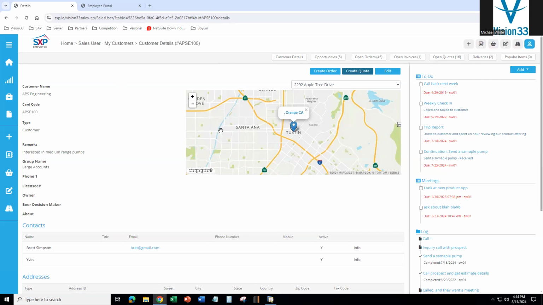I see a map where the customer is located. And again, from here, I can view deliveries, I can edit my customer, I can create quotes, and I can create orders. That's what these things up here give me the ability to do: create a quote, create an order, or search for my customers. So in this case, if I want to create a quote, I can go ahead and do that.